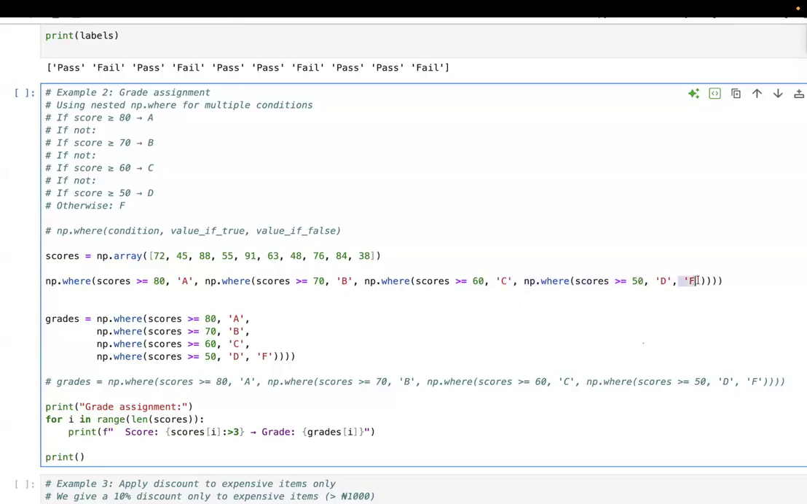If it was A, B, C, D, E, F, for example, after np.where, after you checked for D, you would have needed to check again for E, right? But because it's just A, B, C, D, then F, you can see F is the last one, which is why we said np.where scores is greater than or equal to 50, give D, else, what's the last grade? The last grade is F. Then you just write F.